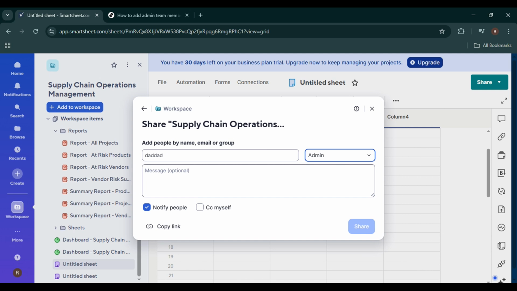After selecting Admin, review everything one more time. Confirm the correct email, confirm the permission level says Admin, and then click the Share button to finalize. Smartsheet will either immediately grant access or send an email invitation, depending on whether the user already has a Smartsheet account. And that's it. You've successfully added an admin team member to your Smartsheet sheet or workspace. They now have the ability to fully manage and collaborate on the project with you.